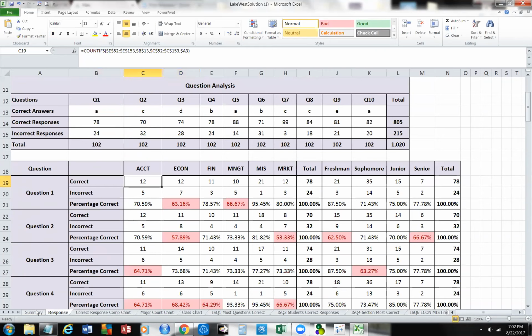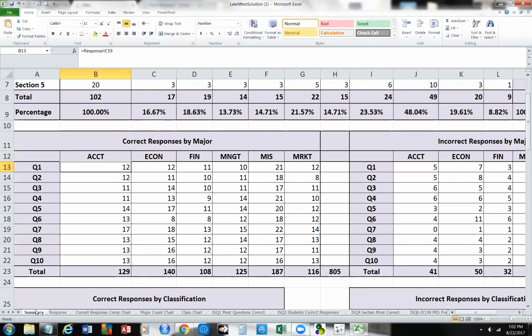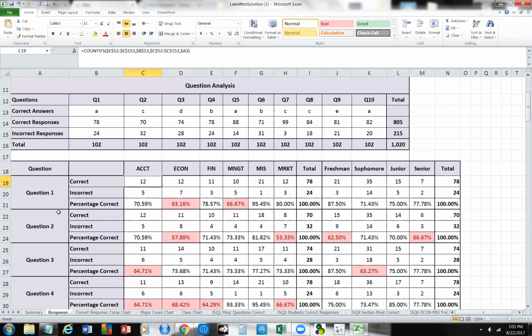Okay, so we'll go back up here to the summary and notice what's going on. We're using a cell reference. Here's the display. And then below that, we go down to this notion of a value chain, where we take a set of data and we add value. What we're doing is we've added value up the line by eventually ending up with the correct responses by major. First of all, we display them, and it refers back to this response, C19.